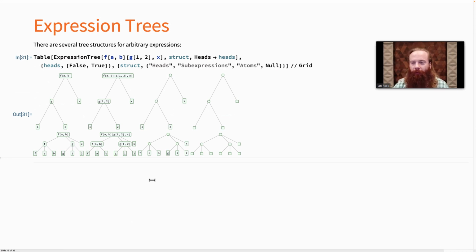And these are all important for different purposes. So some of them, for example, preserve the level specifications. By that, I mean the levels in the expression line up with the levels in the tree. And some other ones preserve the position specs. So the position in the expression will correspond with the position in the tree. So that's arbitrary expressions.